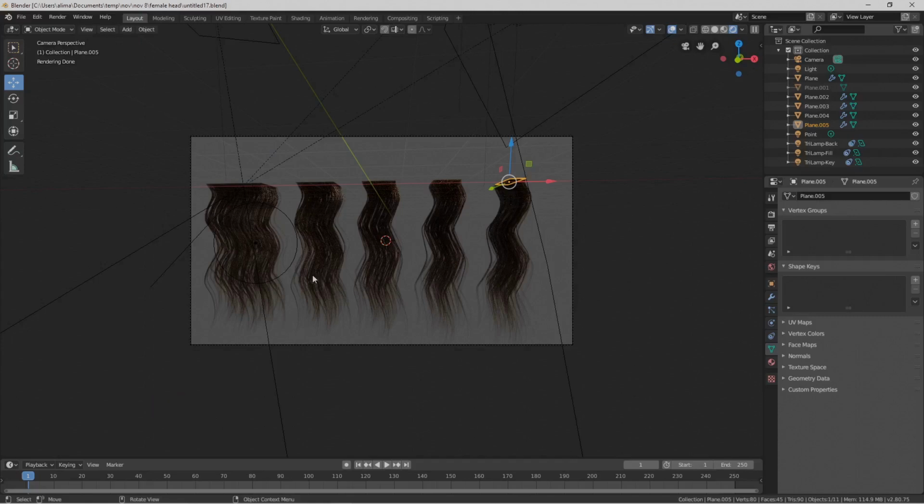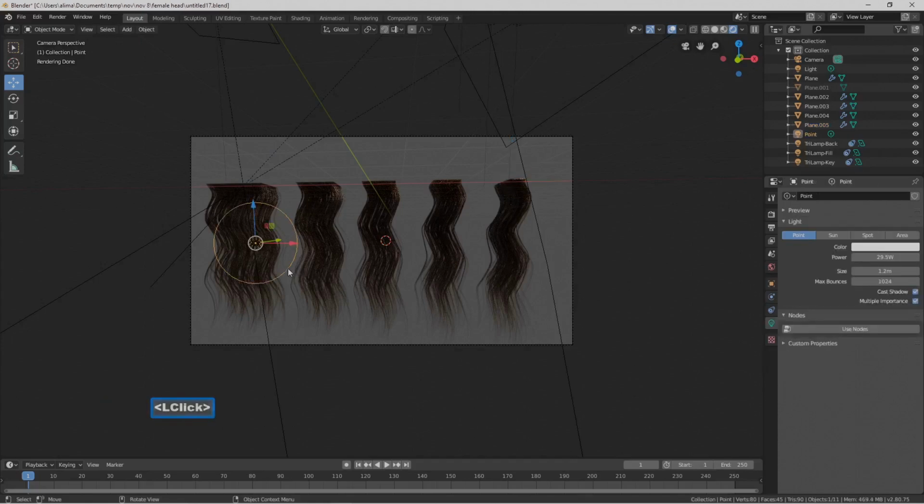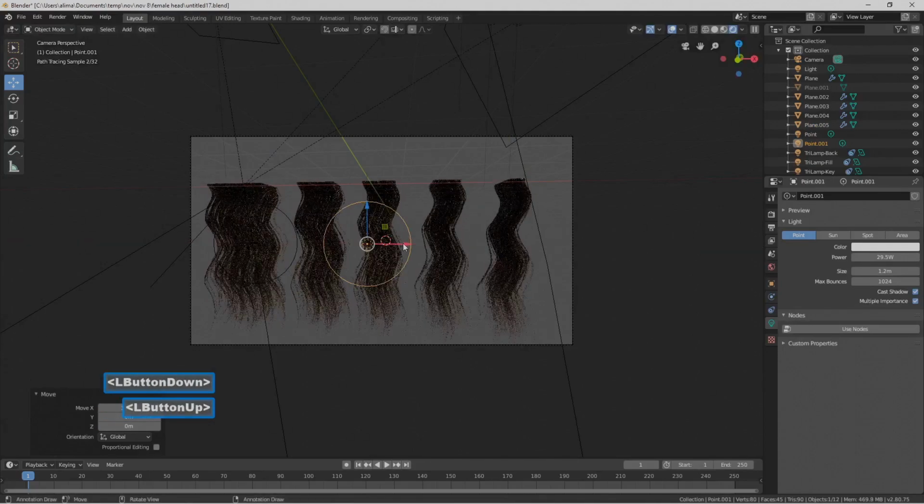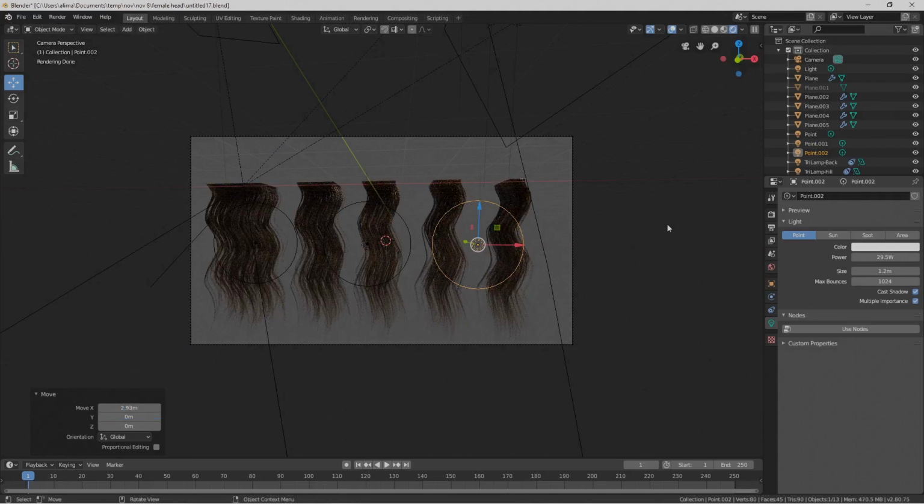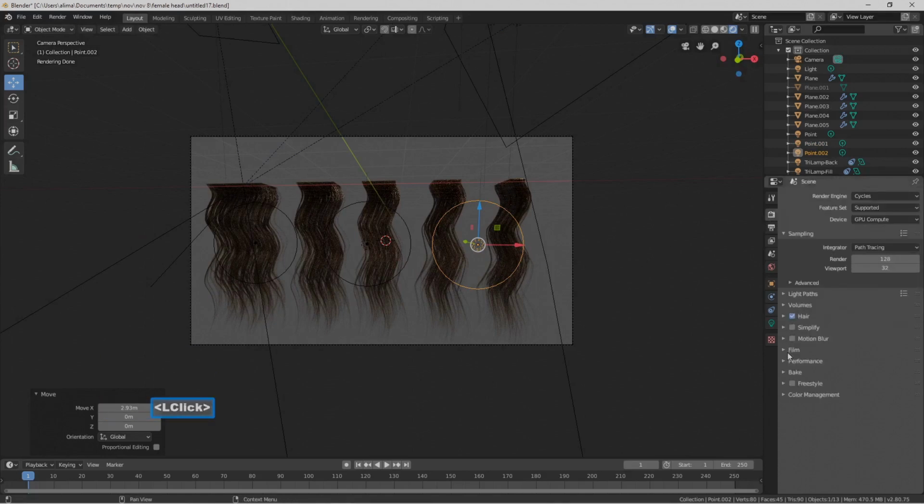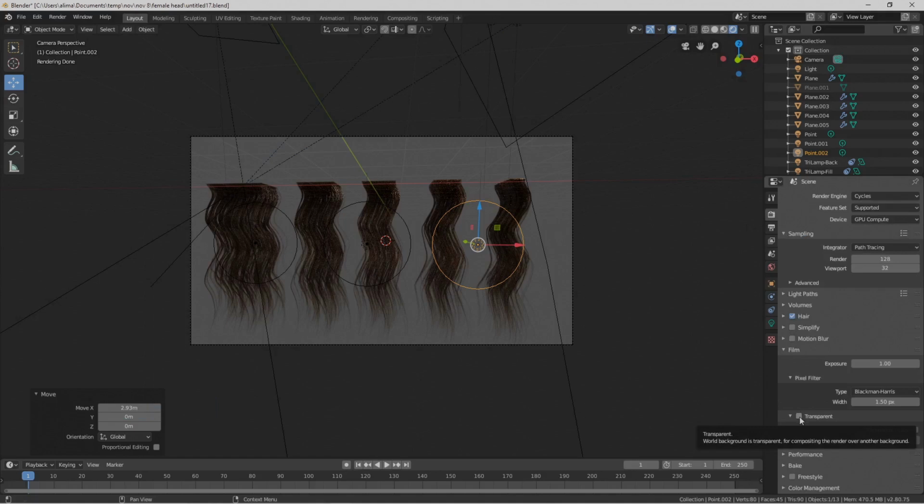Okay, what I'm going to do now is select this light. I'm going to hold Shift, press D, right click, pull this to the side, hold Shift, press D, right click, pull this to the side. With that set up, I am going to go to the right, go down to where we see film. I'm going to put a check mark next to transparent.